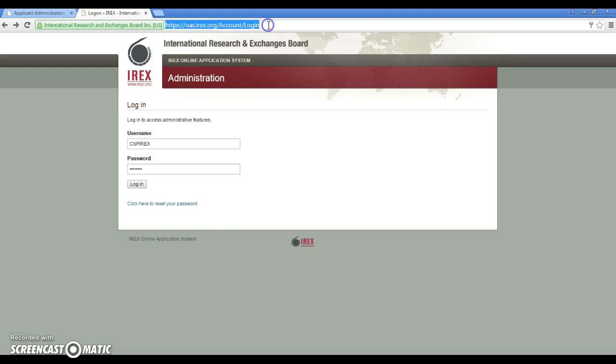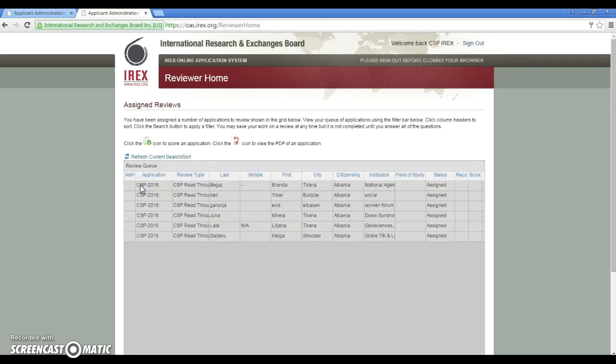To access the online application system, please go to oas.irex.org. Your username will be the email that you have been using to communicate with the CSP inbox. Your password will be capital C, lowercase s, lowercase p, 2015, exclamation point. Then you'll be led to the home screen.